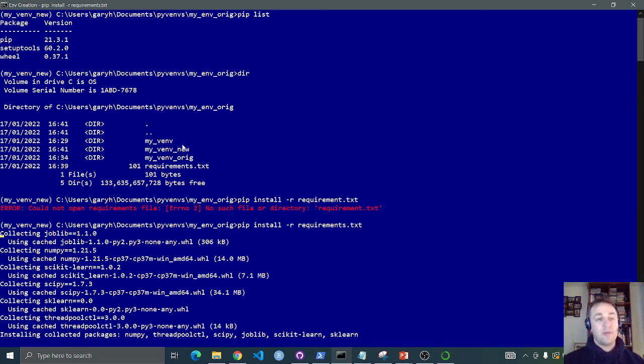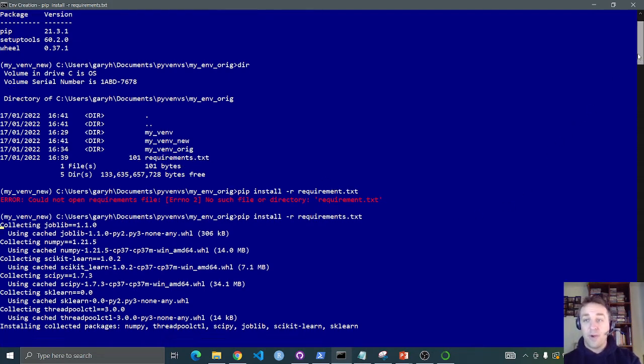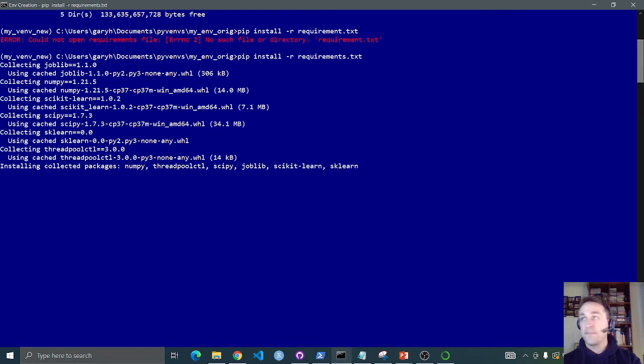So you can see it's collecting all those dependencies from that file. So eventually what I want to aim at is having the new and the original have exactly the same Python version and dependency packages. And that's why you use a requirements.txt file. That's the aim of it.